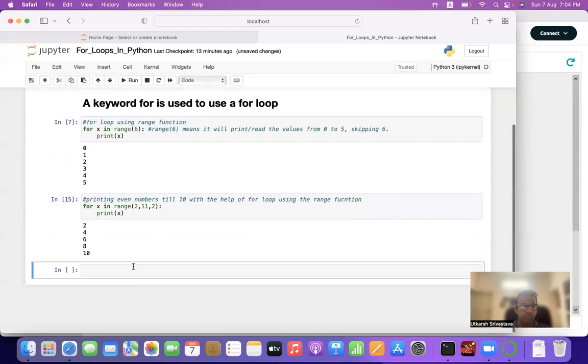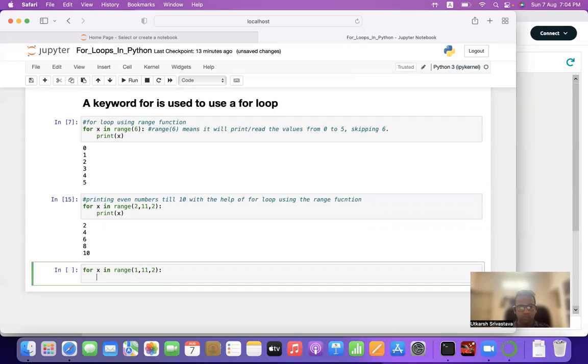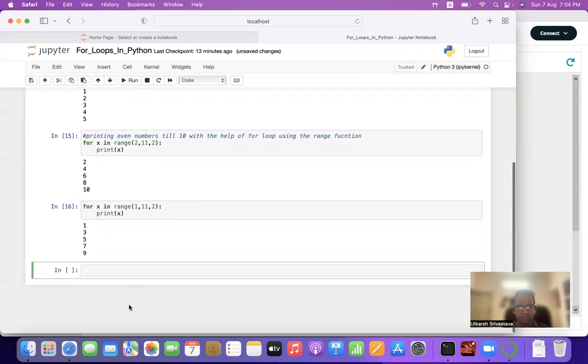All right. Let's talk about printing odd numbers using the range function. So how will we do that? 1 comma 11, as we saw earlier, colon, indent it, print x. So 1, 3, 5, 7, 9. This is how we do it.